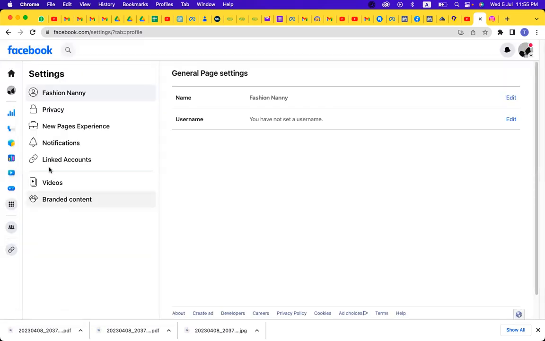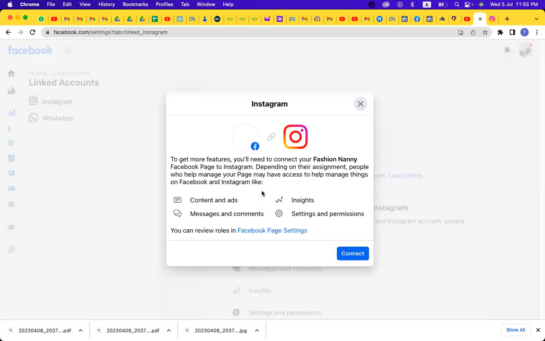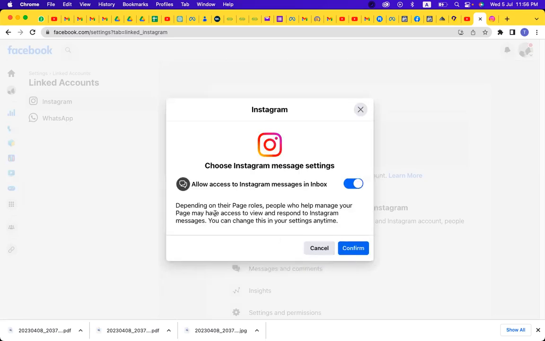Okay, I go to settings and I go to linked accounts right here. Click on linked accounts. Then you come to connect account here. I'll click on connect account. I'll click on connect. Then they are going to prompt me, allow access to Instagram message in inbox.